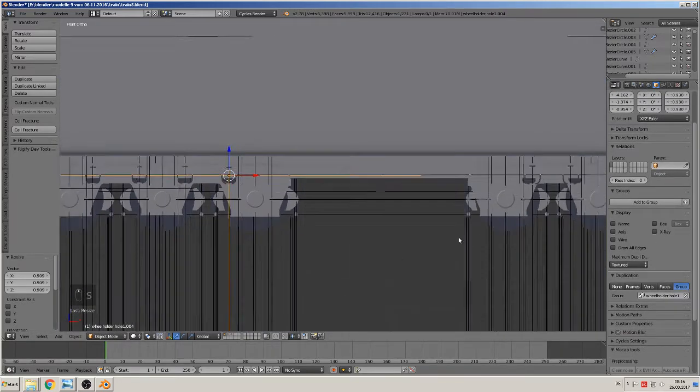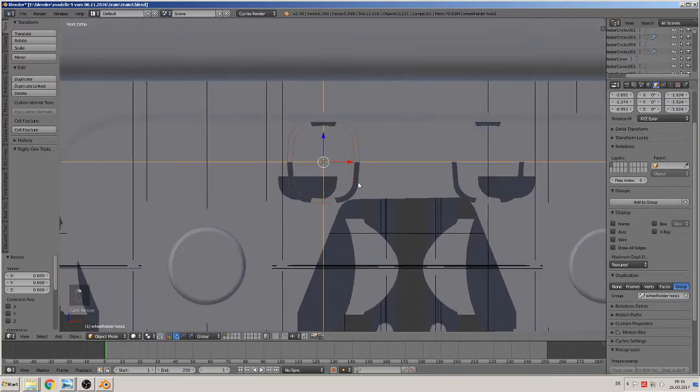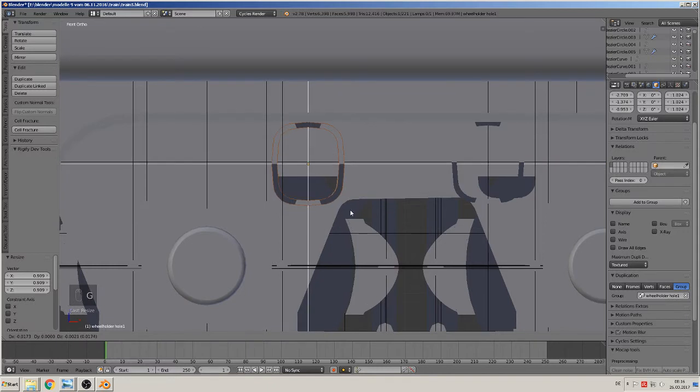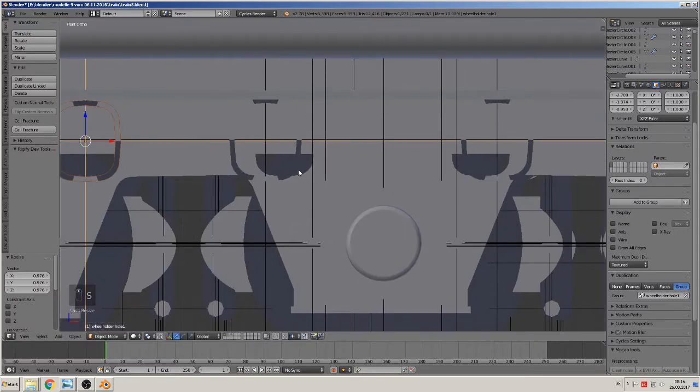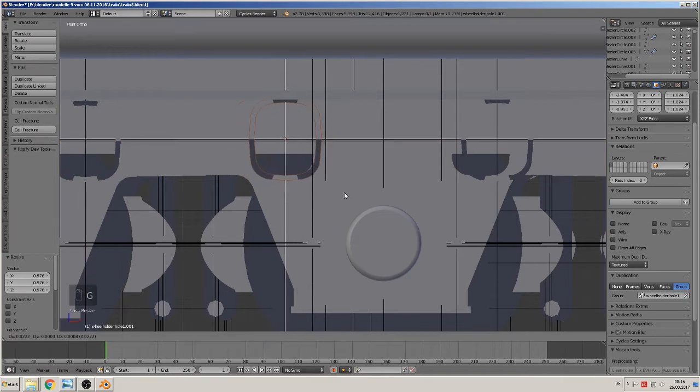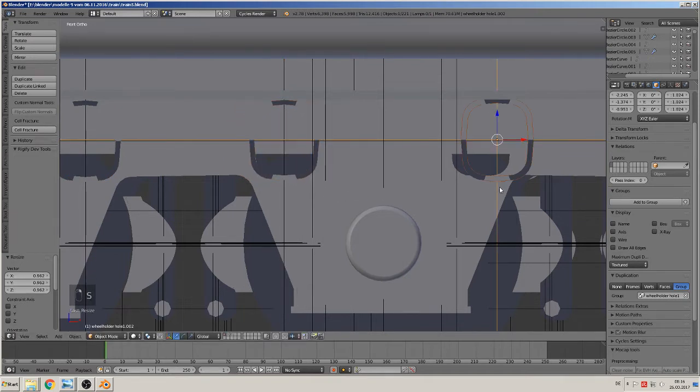Okay, that was one. Here's the second. Grabbing, go to down position, scale a little. Good. Grabbing, scale a little, and so on.